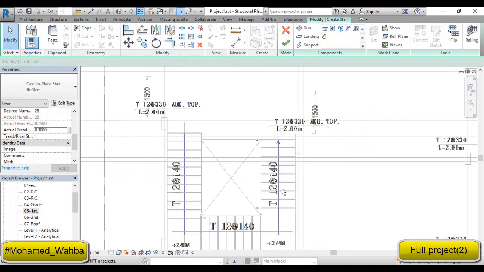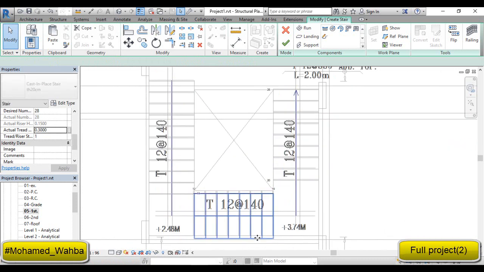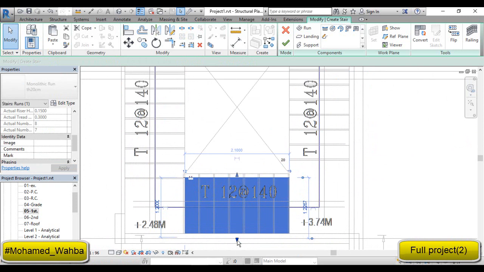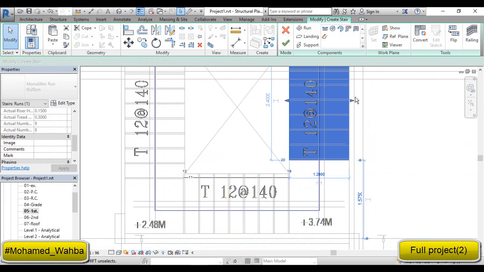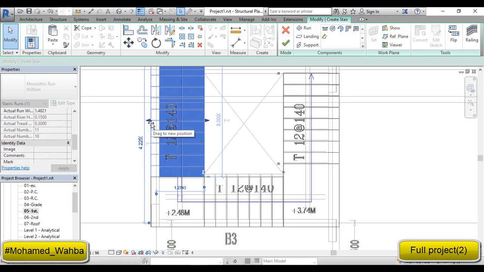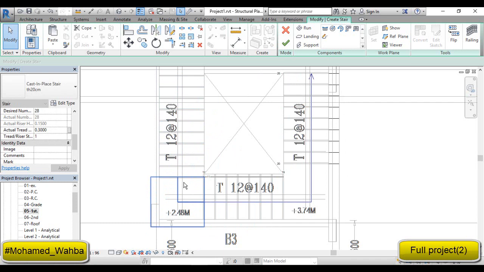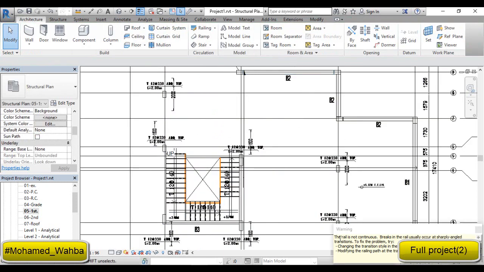So I drew here 28 risers. We can adjust this stair by clicking on this arrow and dragging this arrow to be commensurate with our structure like this. So when I finish, I will click here. This message tells you that we have some troubles with the handrail, so I don't care about it.